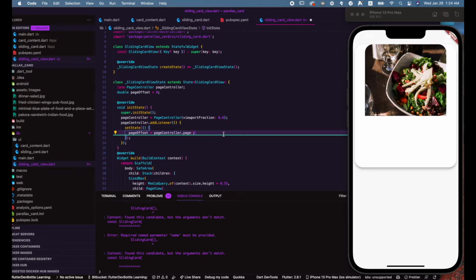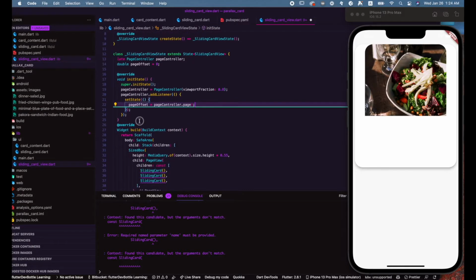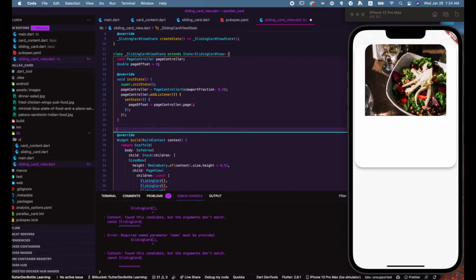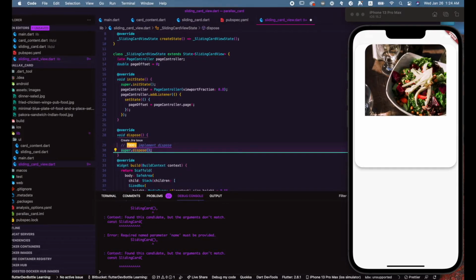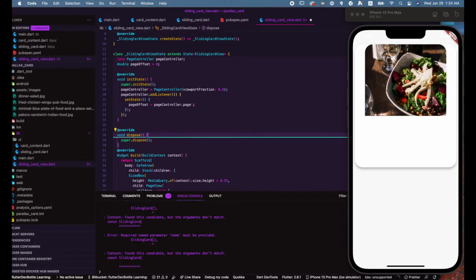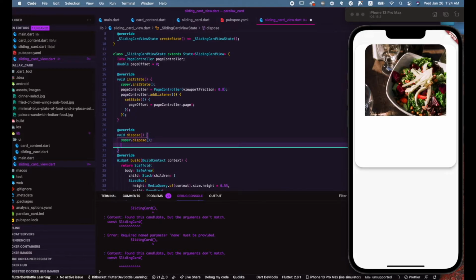The reason for that is because we are using null safety, and that page value is an optional double. So for us to use it, we have to unwrap it. So over here I'm going to unwrap it by using the unwrapping sign. So now the error is gone, and we can have our page offset to be equals to page controller dot page.